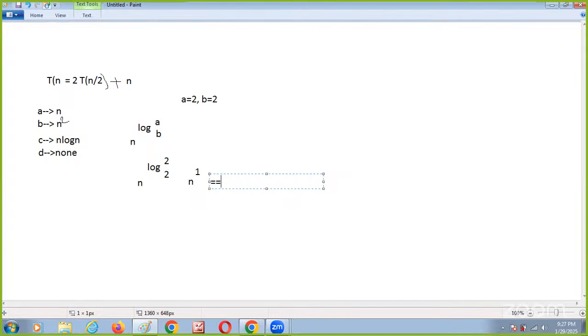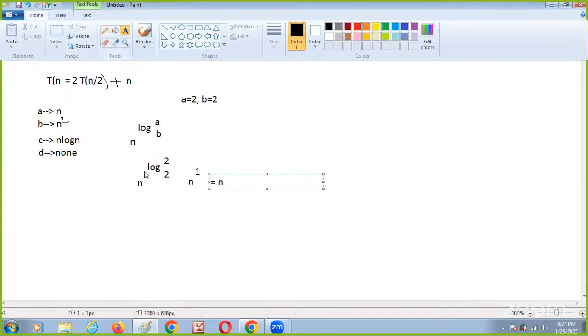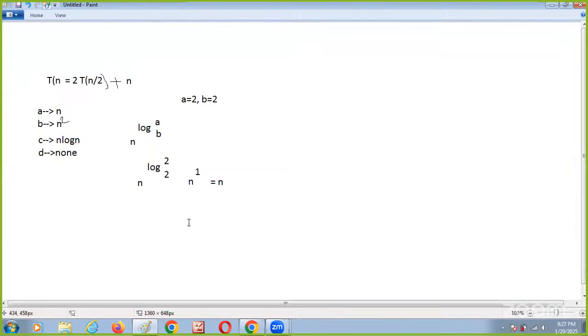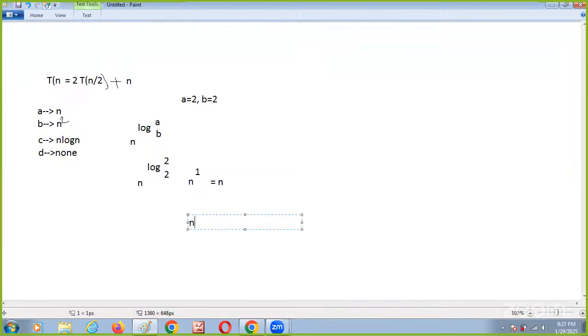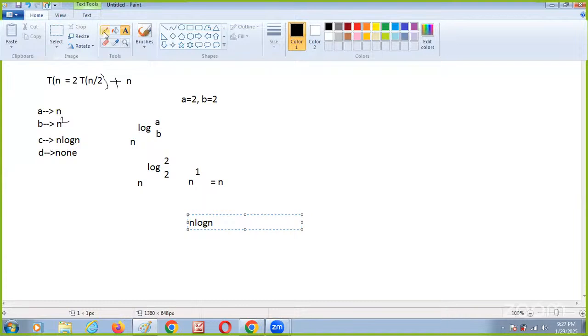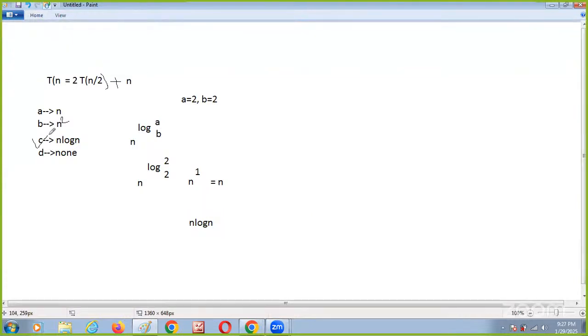F of n value is how much? F of n value is n. So if both are n, then what is the correct option? Option C is the correct option: n log n. If f of n as well as n power log a base b are both the same, then it is f of n into log n. So option C is the correct option.